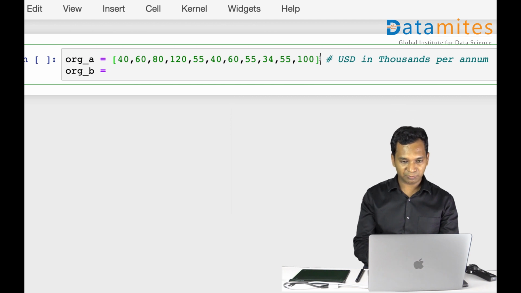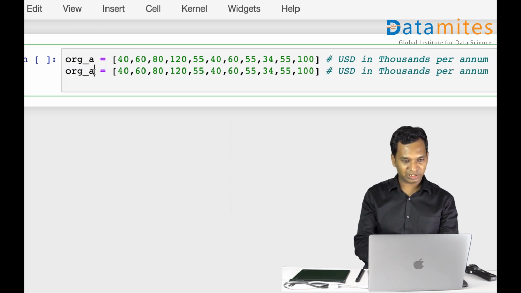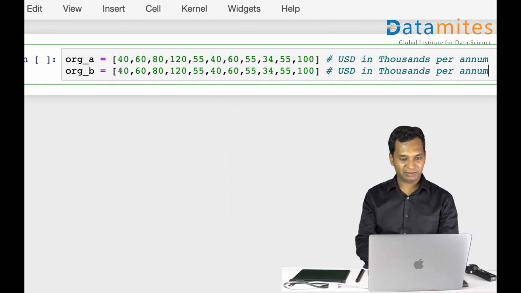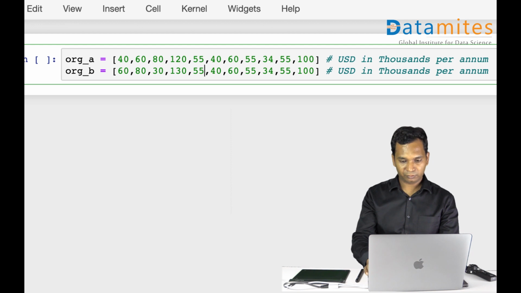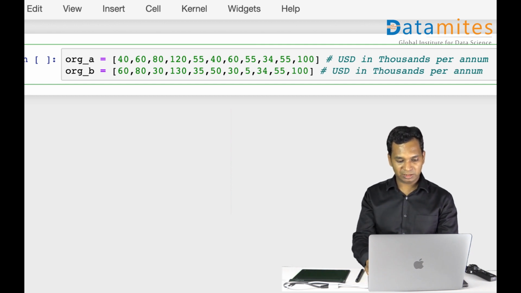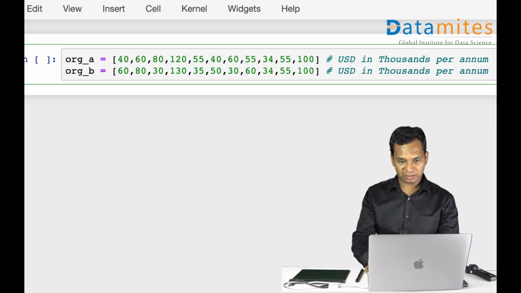And then I'm going to simply copy paste the entire line. That's easier. I'll simply change this into B, and I'm going to tweak certain salaries. So this is actually 60K, this is 80K, this is 30K, and this is actually 130K. This is 35K, this is 50K, this is 30K, 20K is too low. This is 60K, and this is actually 42K, and this is 35K, and let's say the last one is your 50K.